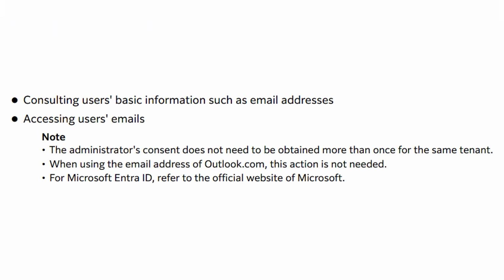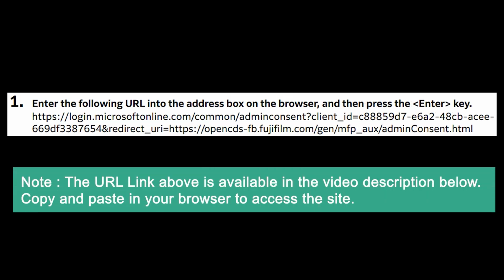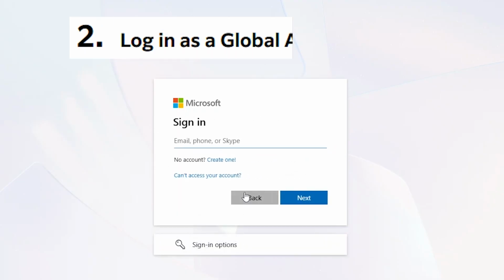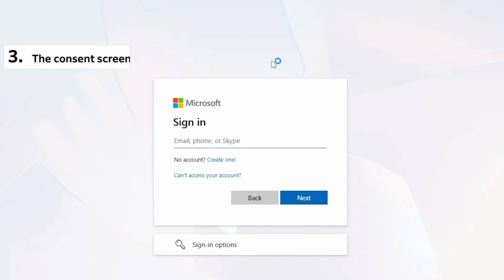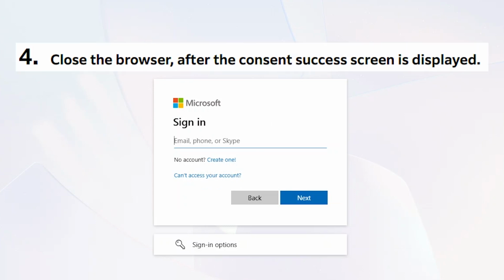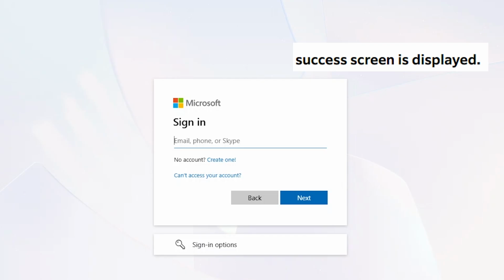For Microsoft Entra ID, refer to the official website of Microsoft. Enter the following URL into the address box on the browser, and then press the Enter key. Log in as a global administrator. The consent screen for the authority is displayed. Confirm the contents and click Accept. Close the browser after the consent success screen is displayed.